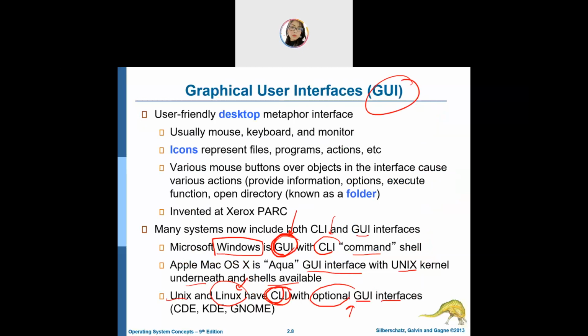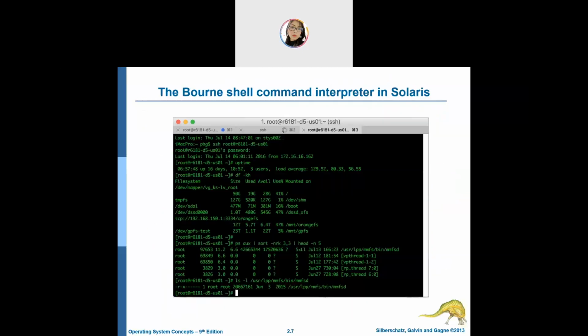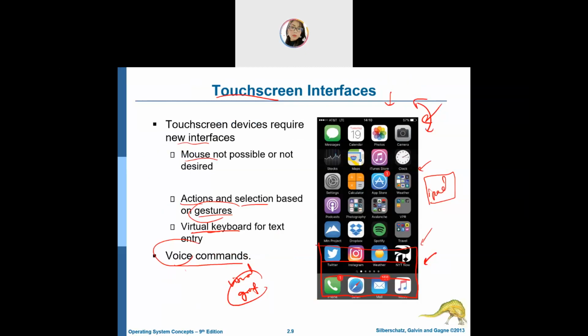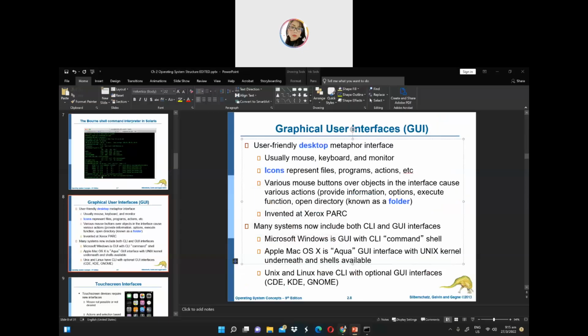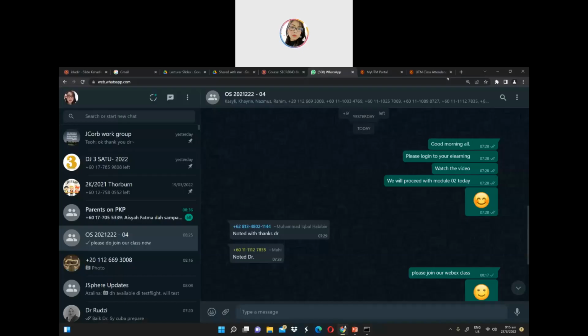Okay, that is under GUI, and then your CLI. But here it's not giving you the best. Let me see what is the example. Maybe I can show you.